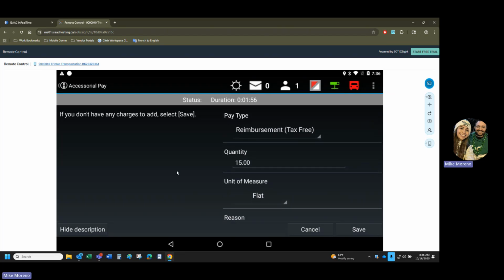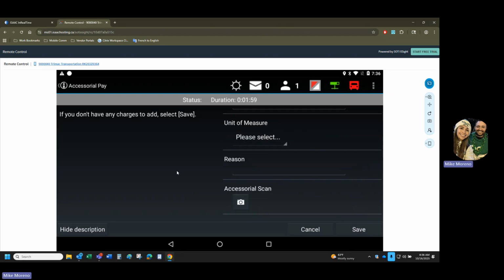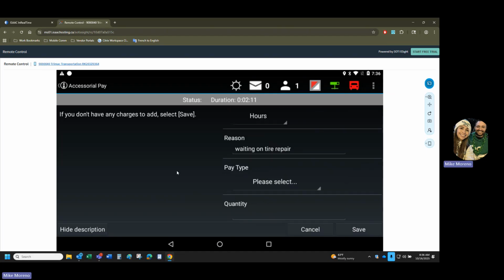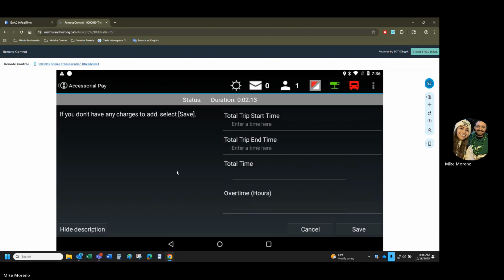On this screen at the very bottom, there is one more camera to use. So if you need to take a picture of that receipt for that reimbursement, you forgot a scale ticket to scan in, there is one last camera on this screen that you can use to scan in paperwork. Again, double check the information you entered is correct before saving. I'm going to go ahead and save.